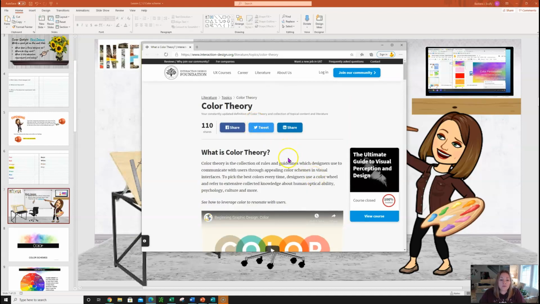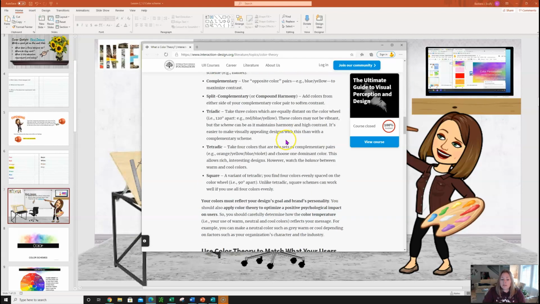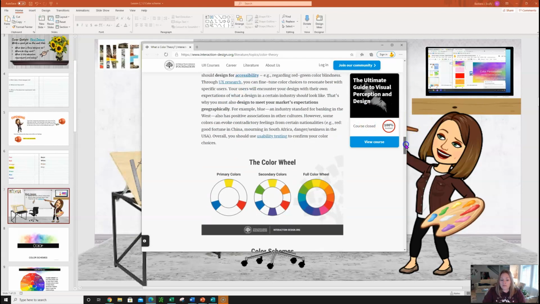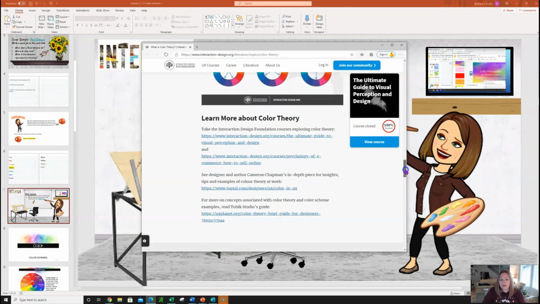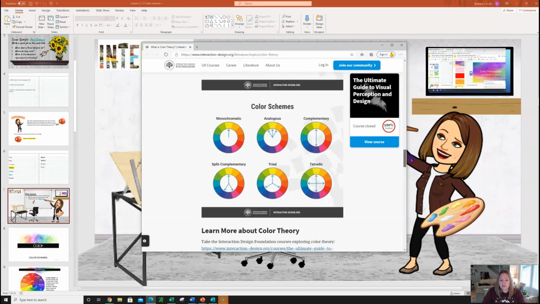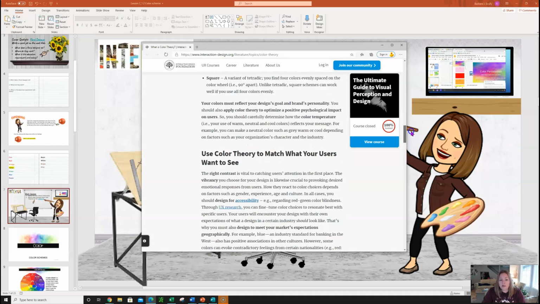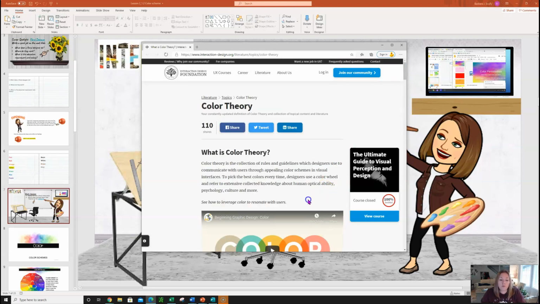And then I want you to read what is color theory. I want you to read "color is in the beholder's eyes." I want you to read this entire article on all of this. It's not much. You're going to look at color schemes, the color wheel, and just this article, and watch that video.